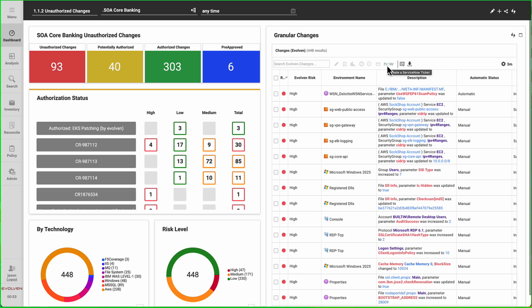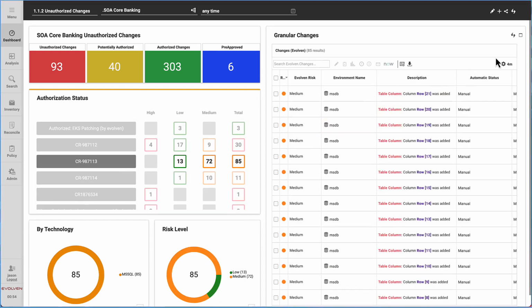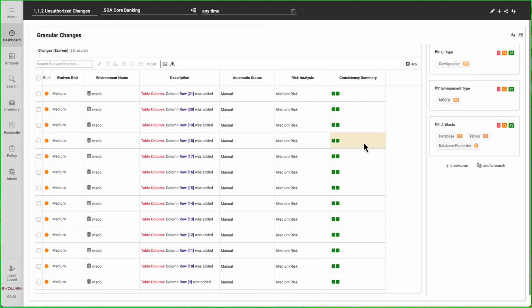Now, when we see an authorization source, we get a change request, and we correlate the changes we've already seen in the environment through our native collection with that change request, typically by CI, date and time, environment name, and a bunch of other factors. Now, what do we do with those changes that we see? Here's a change request, 987113. We group those changes together and say, here are all the changes we saw.